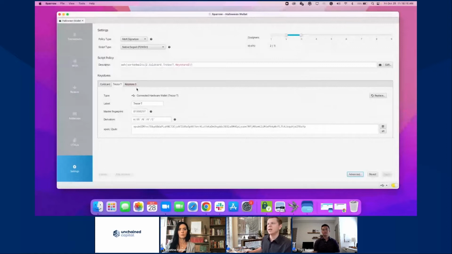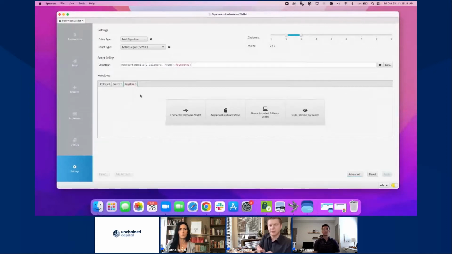Now all that's remaining is my third key out of my three, which is going to be my Ledger Nano X. So I'm going to plug my Ledger Nano X into that same USB-C cord, and enter my PIN.